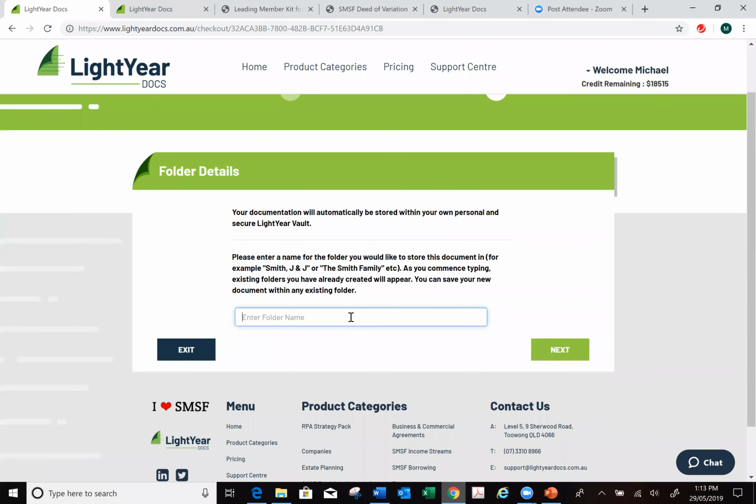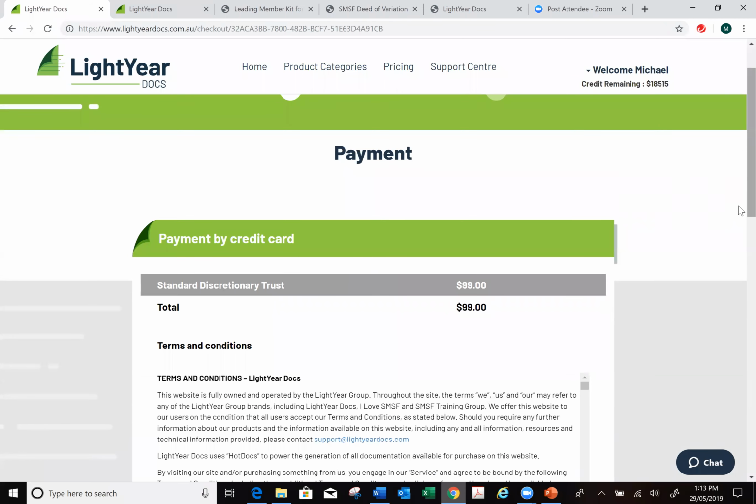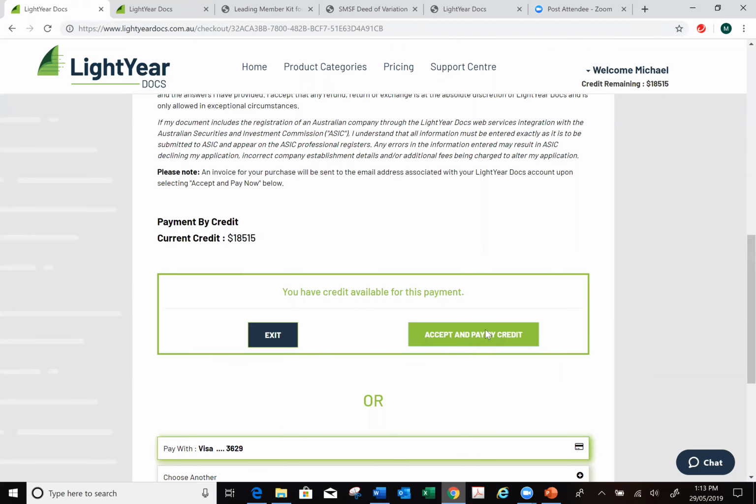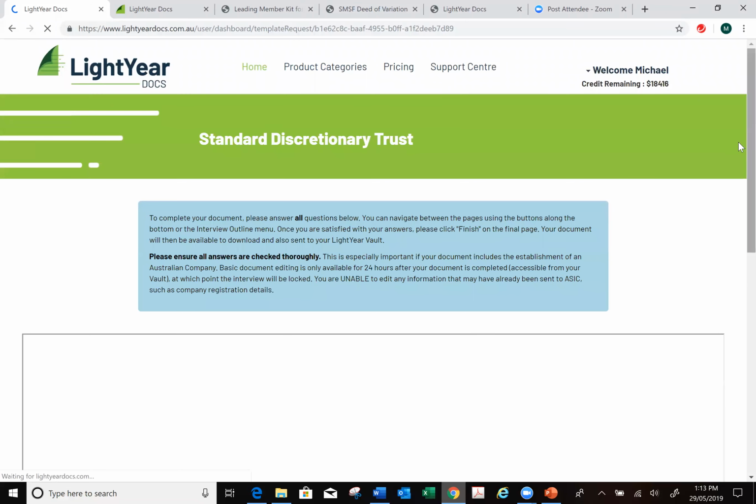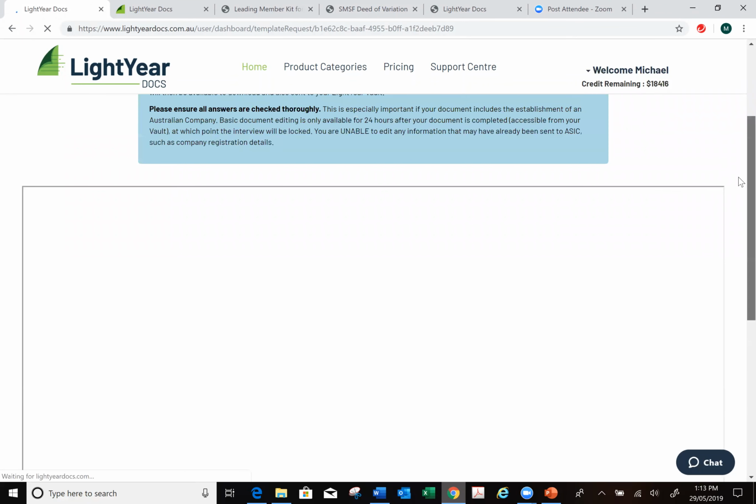So for that, we go back to our folder. You could probably take it from there, Michael, explain all of that. Go through that and we go through the payment process. So I'm using my credit again and wait for the interview process to pop up.